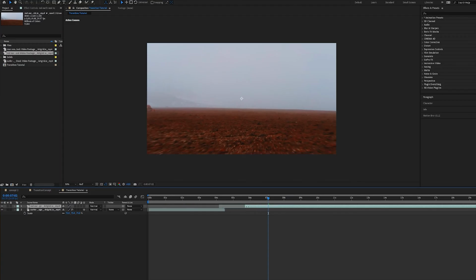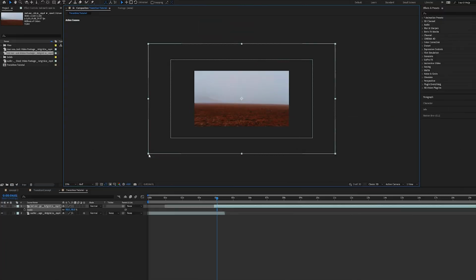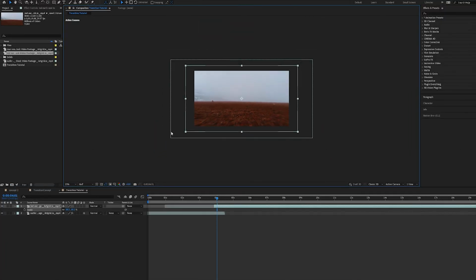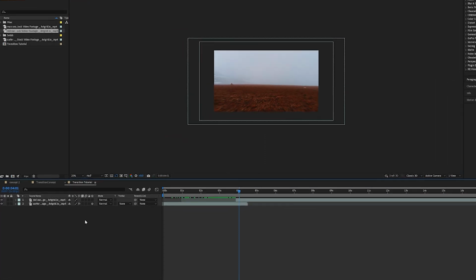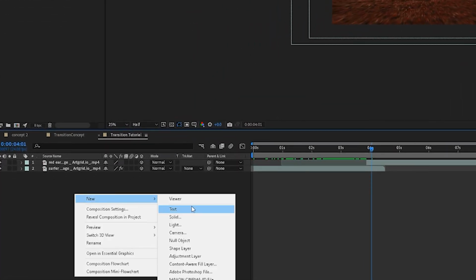Drag your footage into After Effects, trim and slide them around to your liking. Make sure the top track is your second shot. Scale and resize them as needed. Give yourself a little bit of a margin. Don't forget to have your layers in 3D.